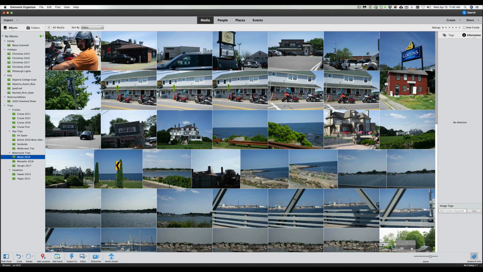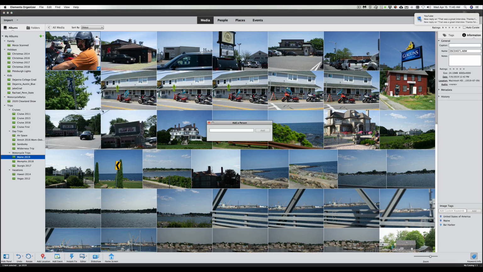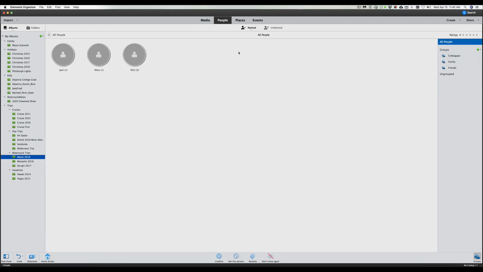I could have sworn I'd just seen a picture of me. Oh, here I am. So there's a picture of me here. So I'm going to right click on the actual photo and go to add person. And I'm going to put in here Jack. Click on add. And it's that easy. Now we added a picture of me. So I added a couple prior to this video. So we'll go into people now.